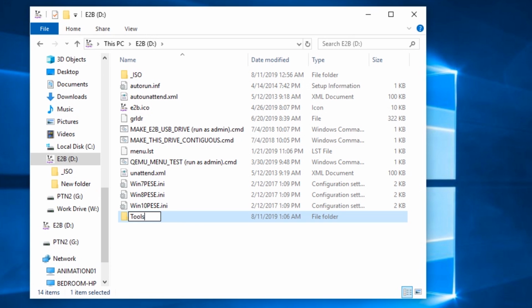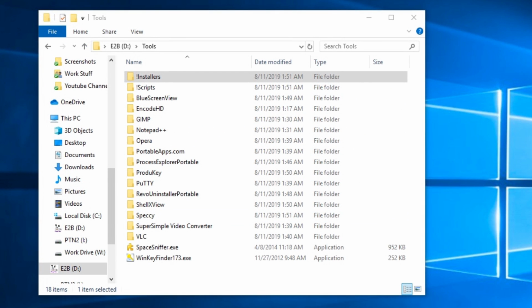And inside there, I'm going to drop all of the utilities that I use. This is my list if you're interested. Some of these I got from portableapps.com. Some of them I've downloaded through the years. Some of them are batch files that I've written. Basically, this is a catch-all for all of your different utilities that you're going to use.